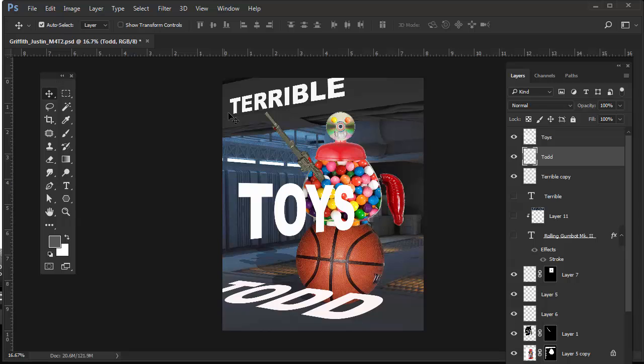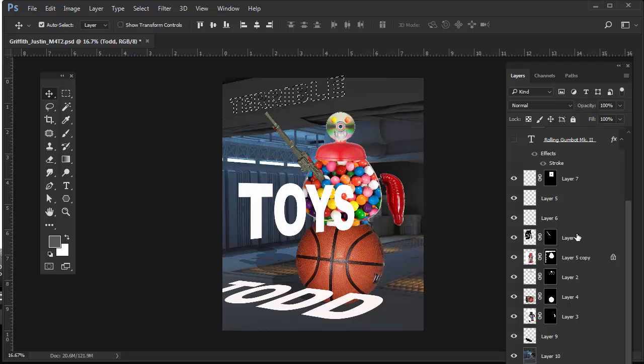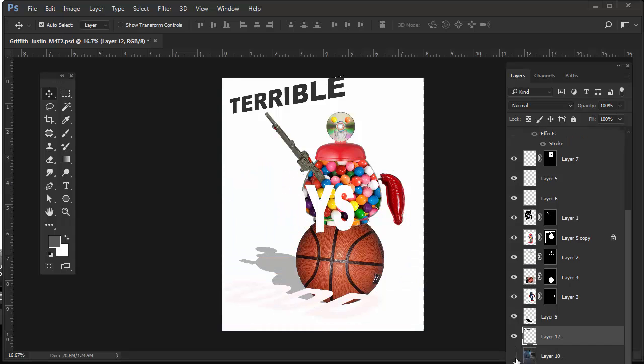Okay, so I'm going to start with Terrible. So if you control click on the thumbnail for Terrible, it'll put a selection around that text. I'm now going to hide that text and go down to my background layer and select that, and then hit Control J. So nothing visually happens, but what did happen was it copied what was in that selection to the layer above, and it looks like that.